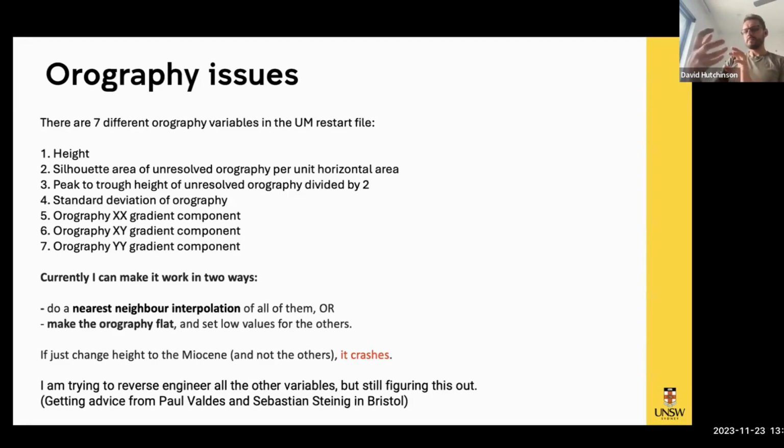So somehow these variables kind of have to be gelled together, I think. If you change one, the other thing I can do is to make the orography completely flat. So I can run it with like 10 meter topography everywhere, set a bunch of low values for all these other orography component variables. But let's say if I just changed variable number 1, the height, that's where I have a very clearly defined boundary condition, and I don't update all of the other variables, the model will crash. And I think that's because things that happen within the mountain drag, they have to kind of be in sync with the orography that's in the model.